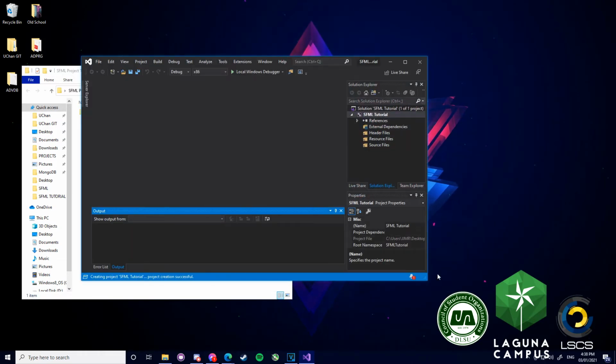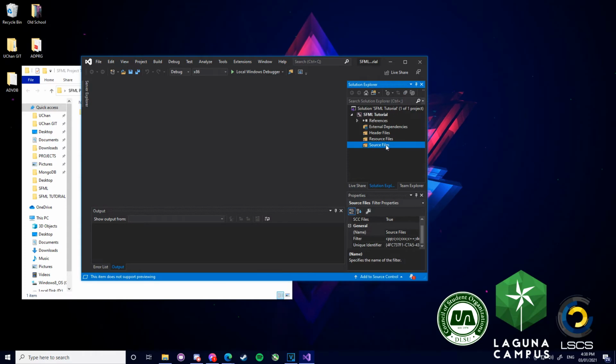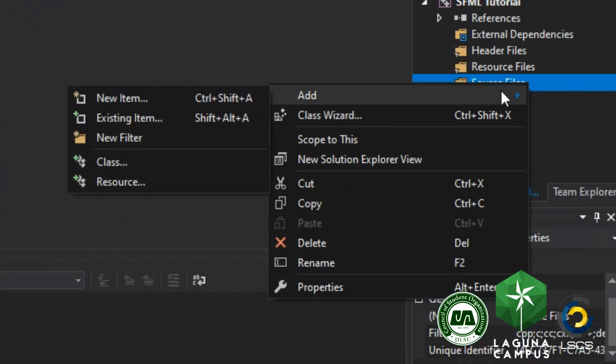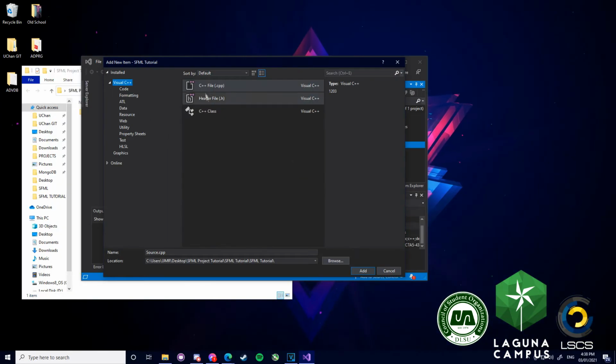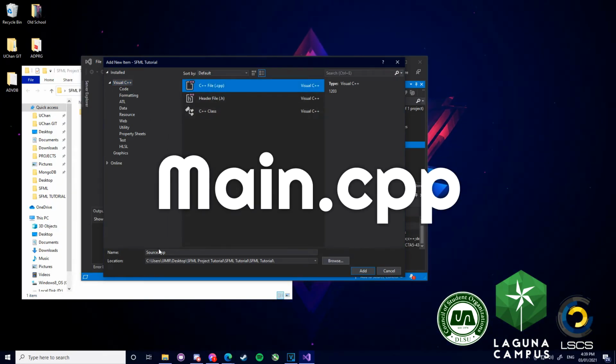Let's set up our project. Right-click on Source Files and add a new item. Select C++ file and name it main.cpp. Click Add.